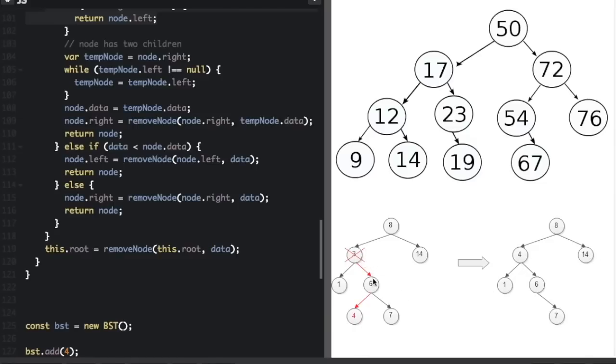But how are we going to get down to that 4? Well, first we have to go to the right subnode, and then we have to go all the way down to the most left subnode after we've gone to the right subnode. So let's see that. We're going to create a temp node, which is going to be node.right. In this case, if we're trying to delete the 3, the temp node would be node.right, which would be the 6 here. While temp node.left does not equal null, temp node equals temp node.left.